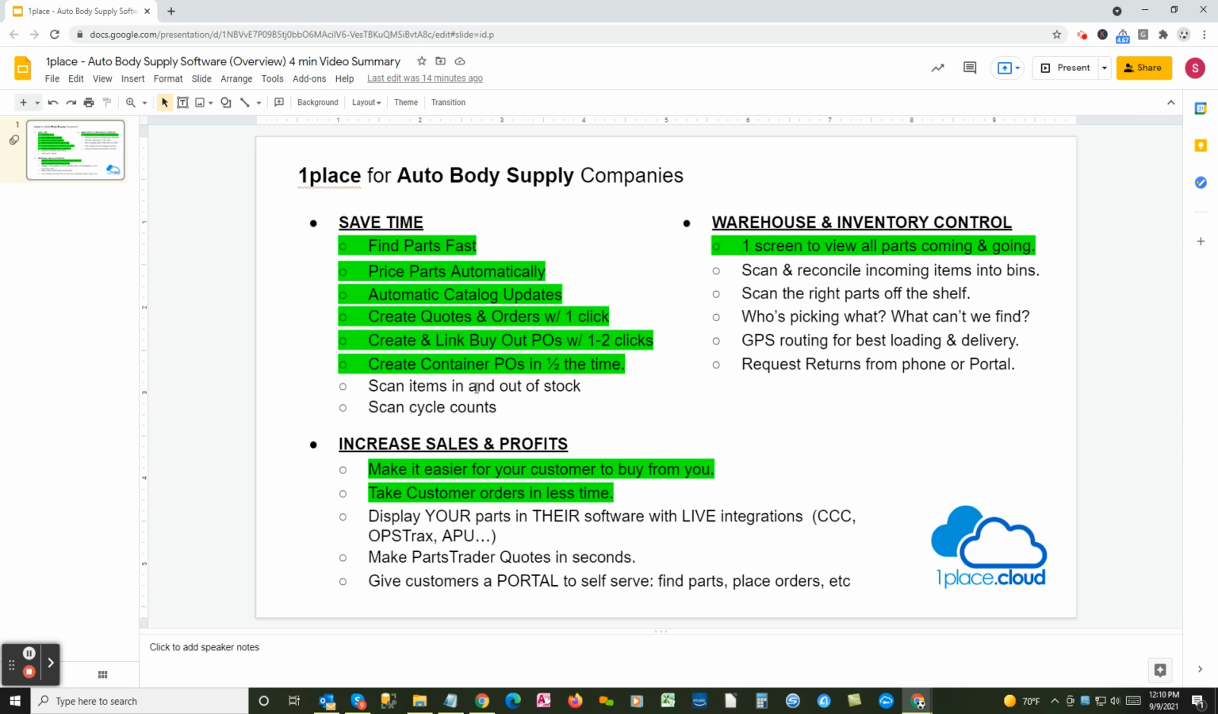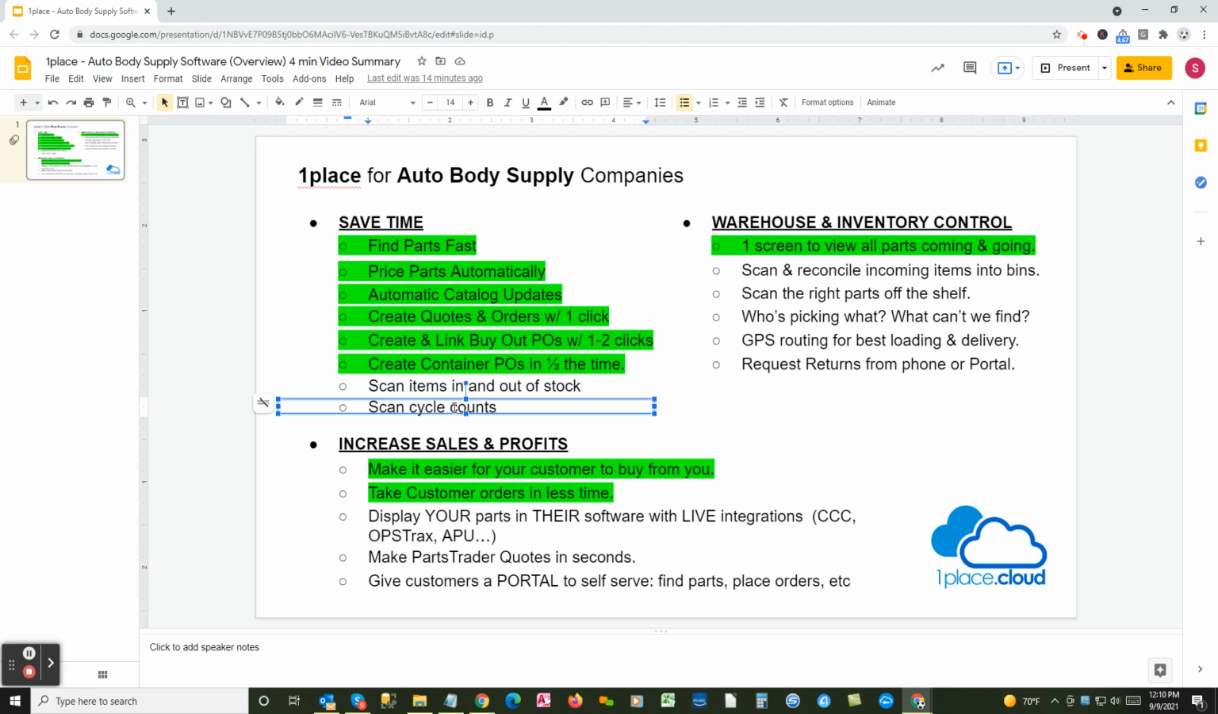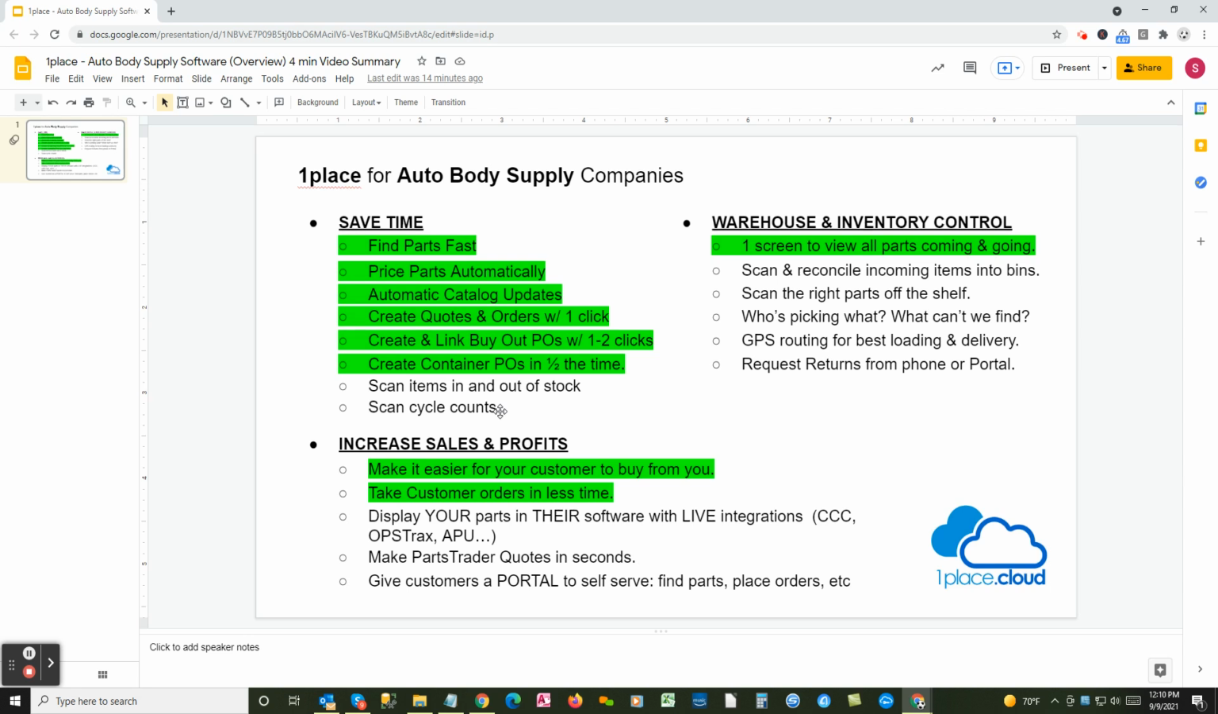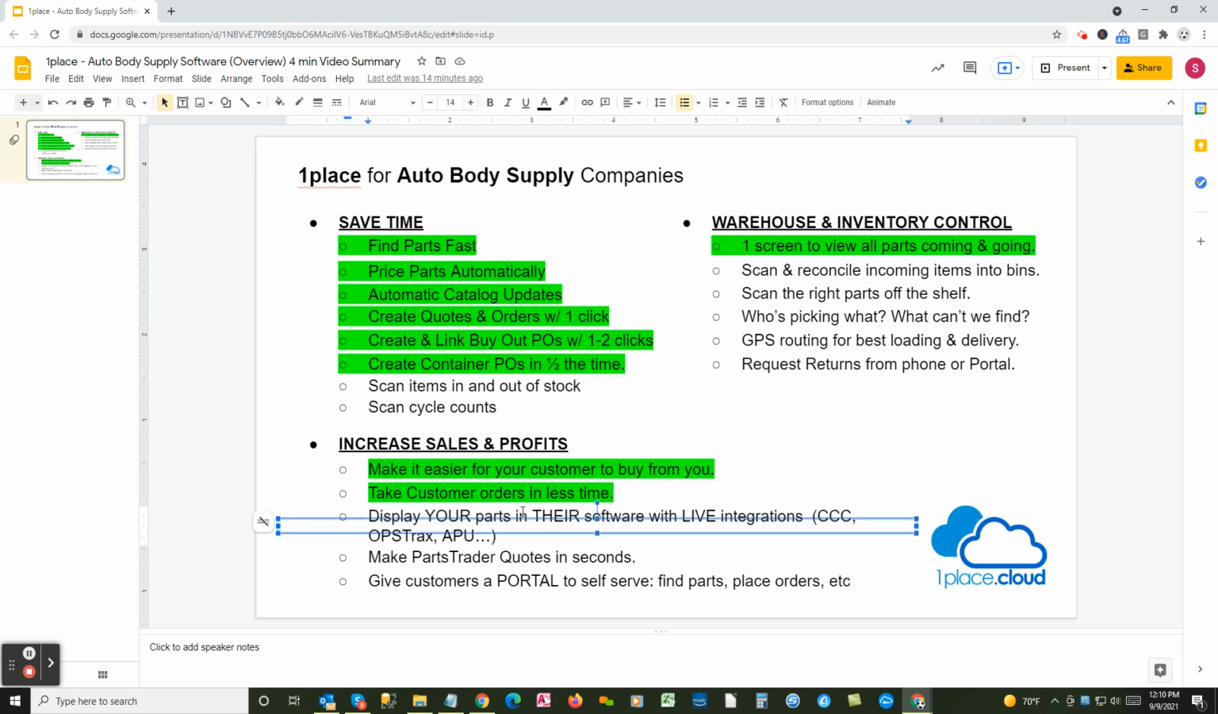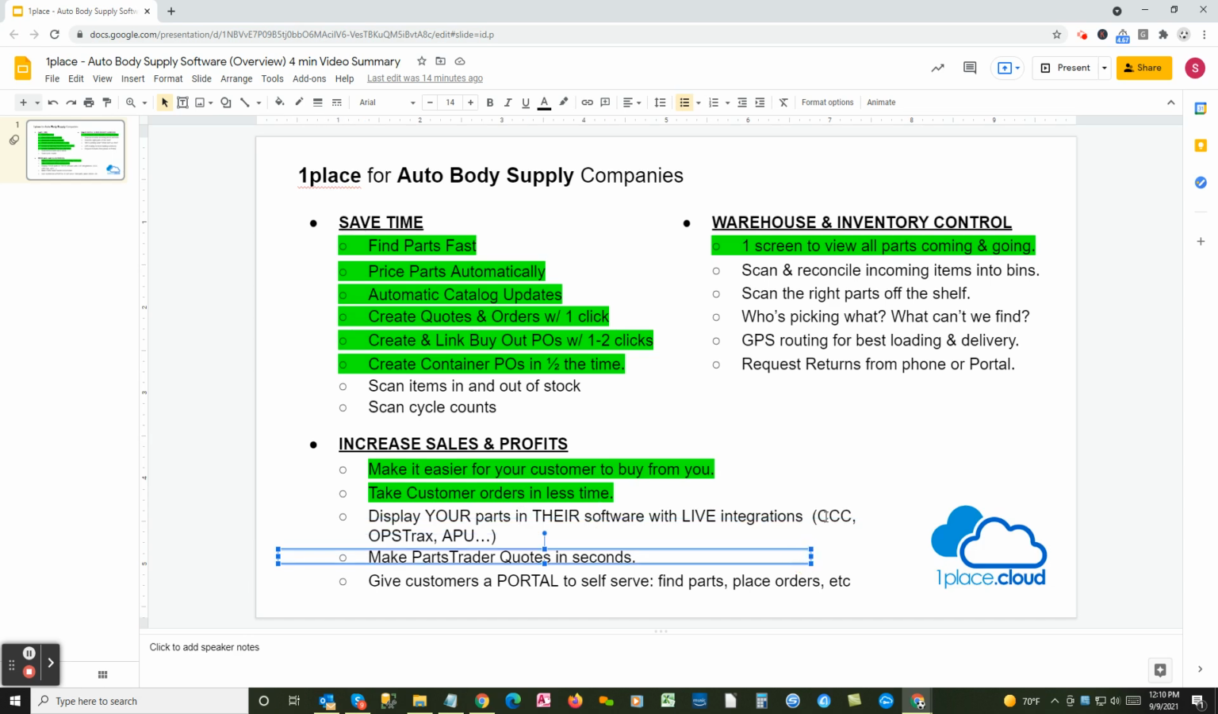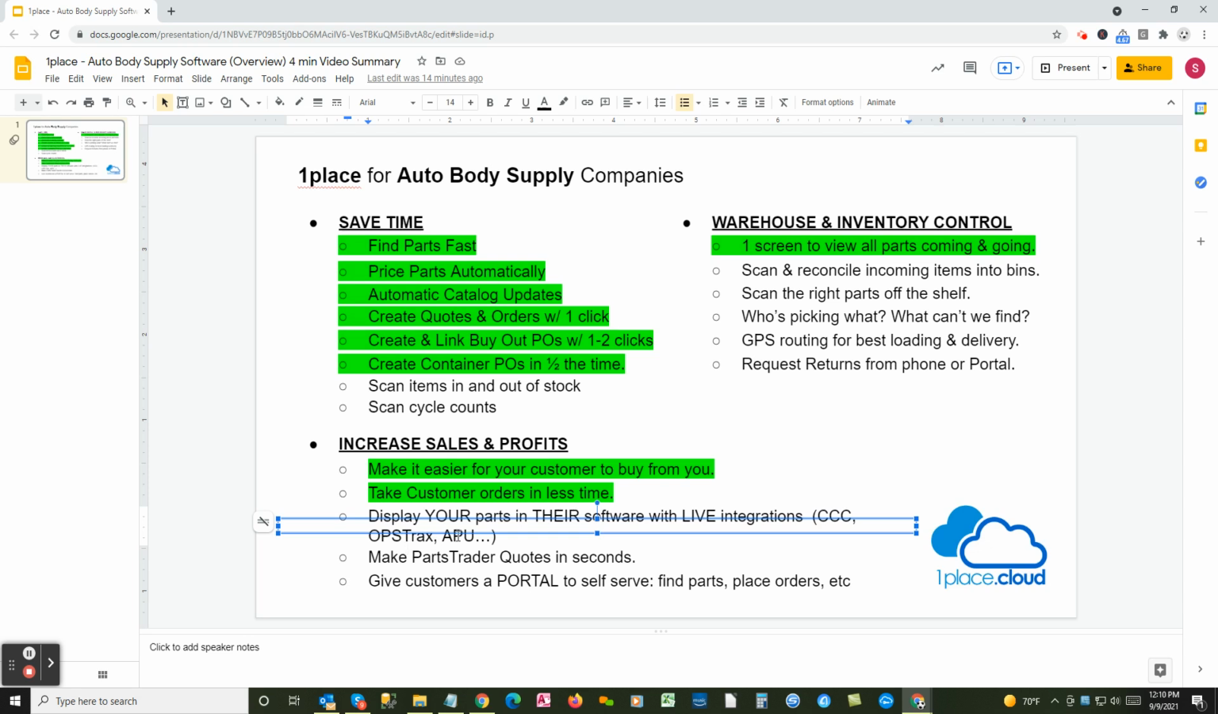There's a full featured scanning system to help you gain greater control over your inventory of what's coming in the door, where it's stored, what's going out the door to make sure you deliver the right parts, save you days of time counting your items with scanners instead of manually doing that. If your customers use software like CCC1 or OPS Tracks or APU Solutions, when they go to buy the parts to fix the car, your parts can be in those systems so they can easily find the parts they need. And also they're live, and so they can see real time what inventory you have. They can place orders that'll drop into one place in real time.